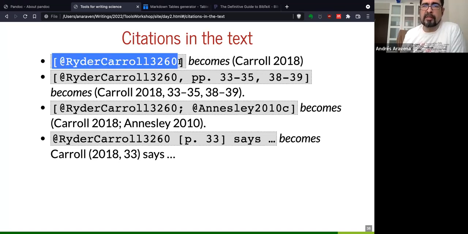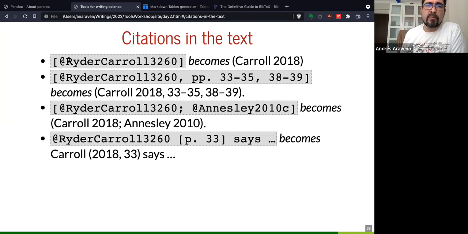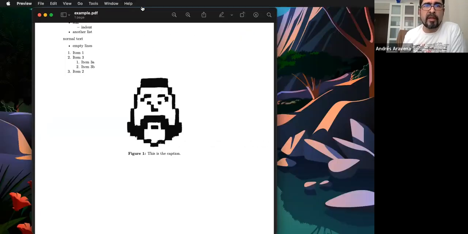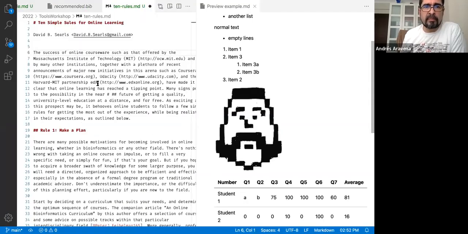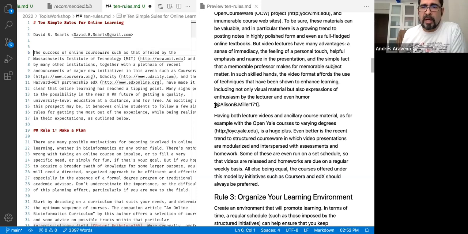Let's focus on this case. If I write something, and in fact, it's what I have here in these 10 rules, I make a little trick here to create the references. As you see, again, this is a Pandoc thing, so the preview is not showing you.